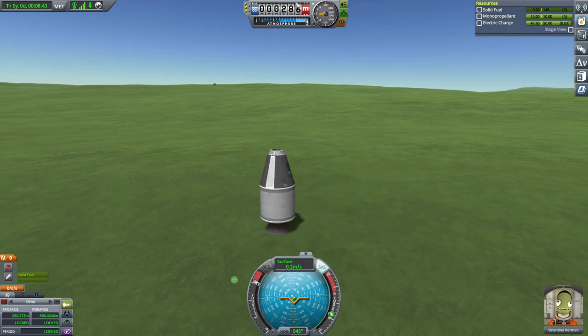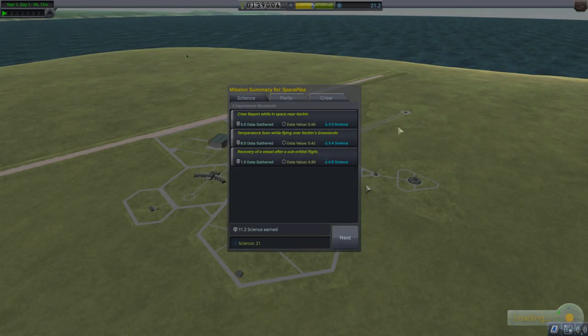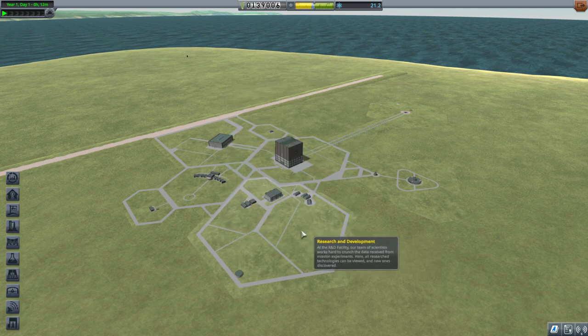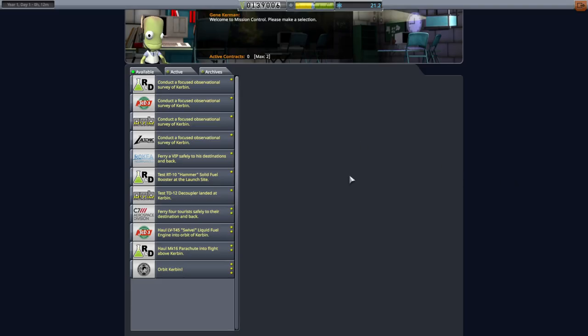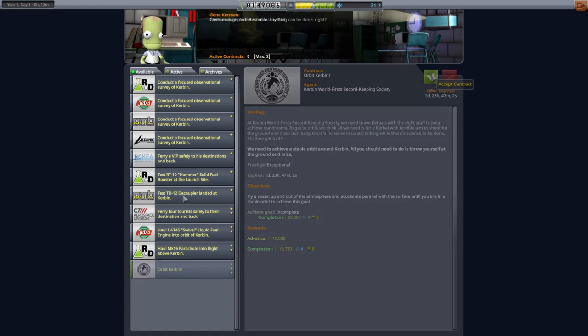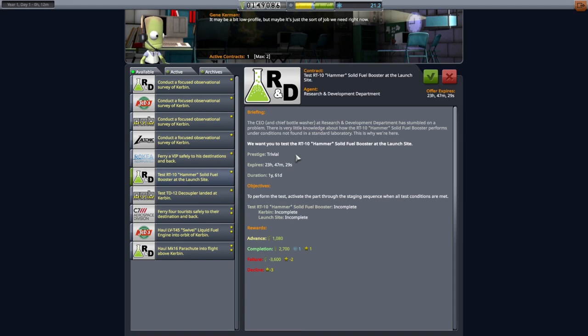Okie dokie. Recover. Alright. 11.2 science. XP for Val. I guess we need to get to orbit now. Test at launch site. We might use it. It might be a thing to use.